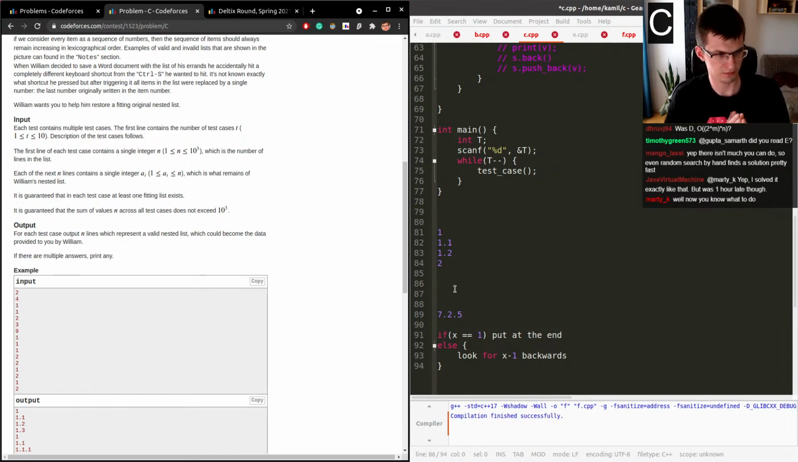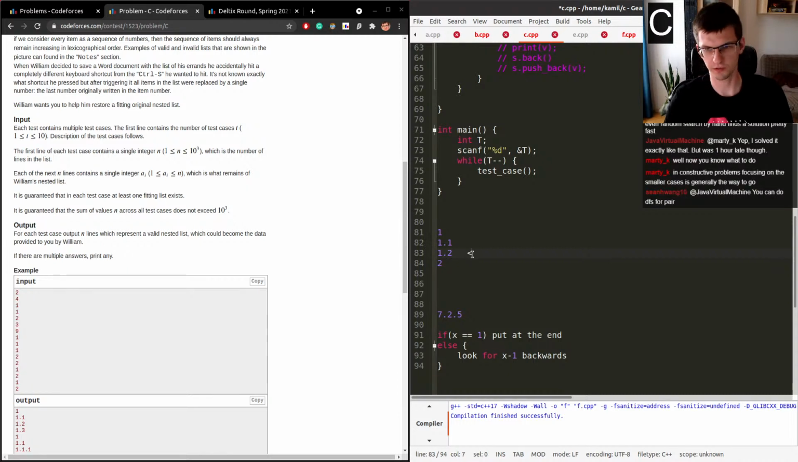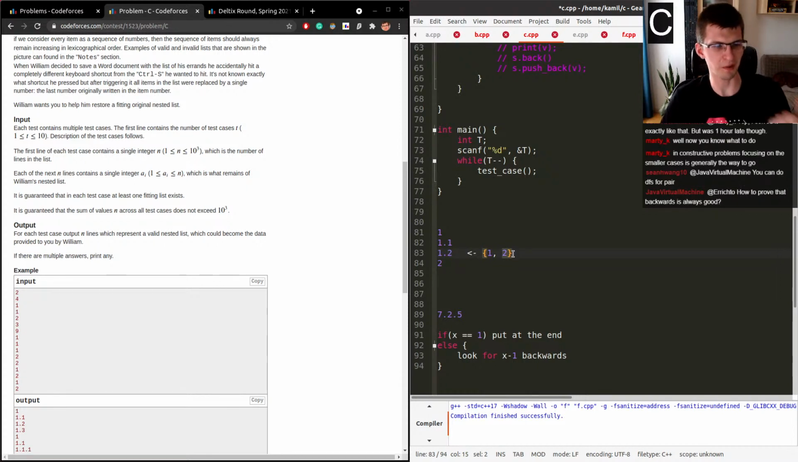Questions? I think this should be best kept as a vector, by the way. So for me this would be a vector 1, 2, and always I'm looking at vector.back, and sometimes I pop back.